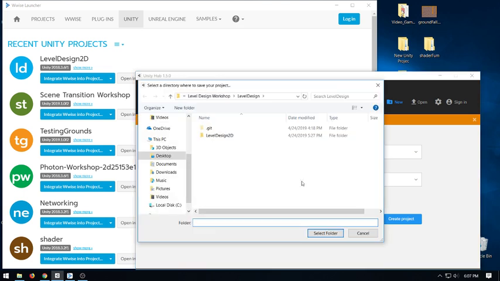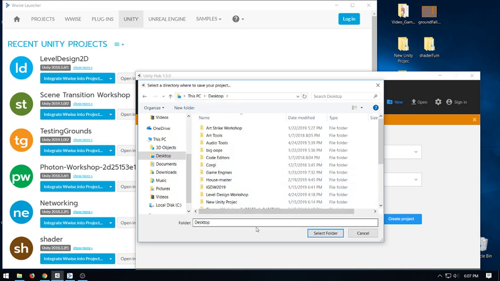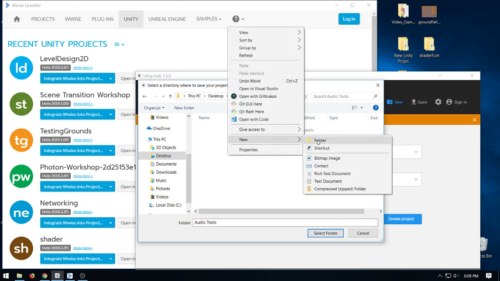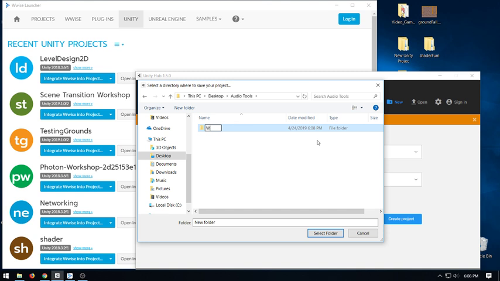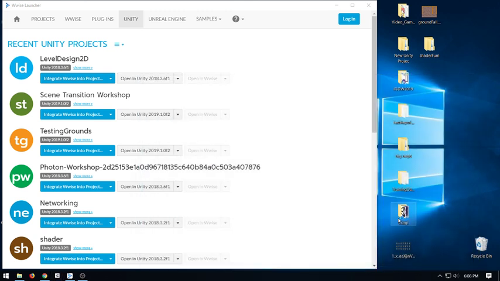Also, what folder is this? I should not put this in this folder. Oh my goodness. This is a problem. I'm going to put it in here, in the audio tools folder. Let's make it a workshop folder. Impromptu. Okay. Yes. Go in there, be free. Alright, we're just going to create our project here.